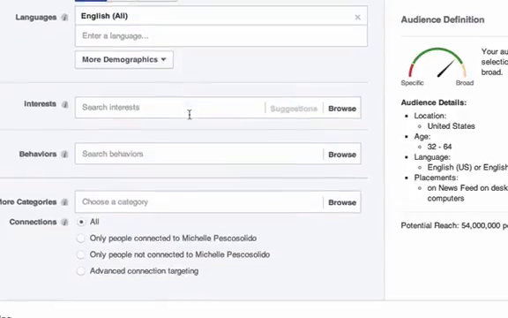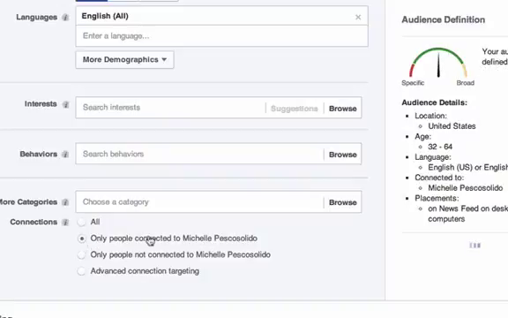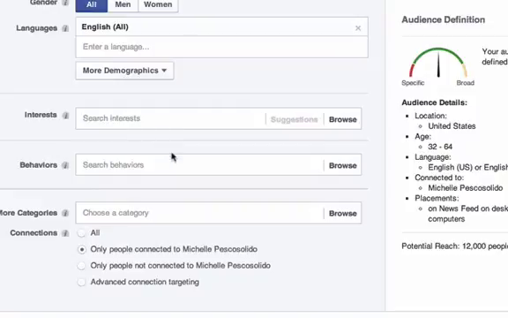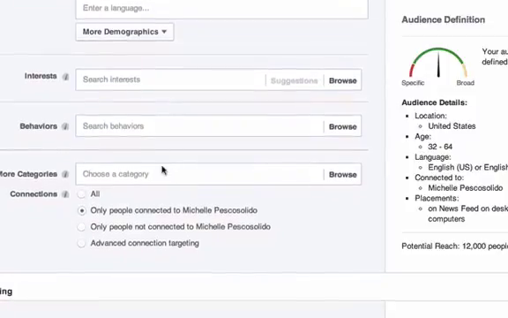So what we're going to want to do is come down here and choose only target people connected to, and it'll say your fan page name here. So I'm going to check that box right there. And then you can leave the interest, you can leave the behaviors, and now we can look at this.